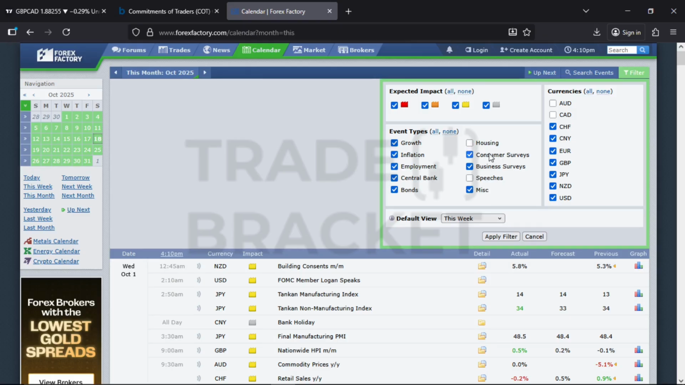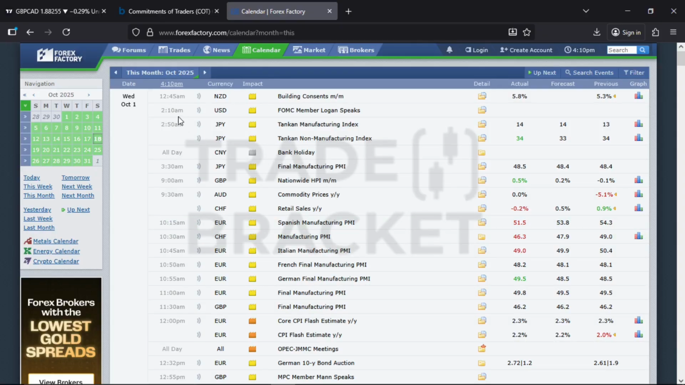The next thing I can also filter is the expected impact. As you can see, these folders have colors. Red stands for high impact news, then orange stands for medium impact news, then yellow stands for low impact news, then gray stands for non-economic. Now let me head back to the chart.